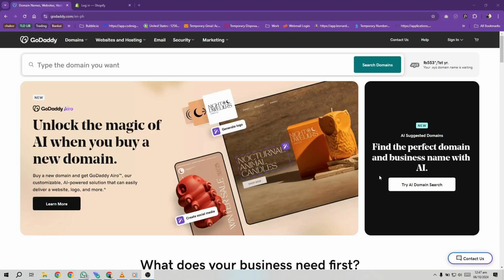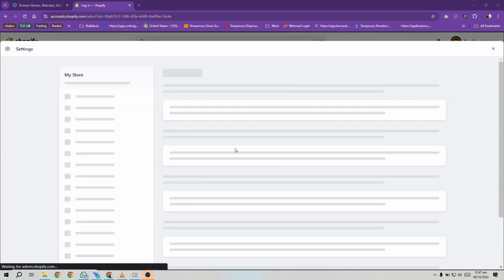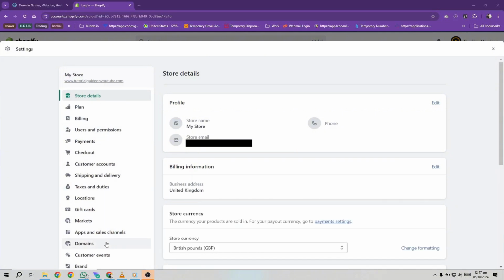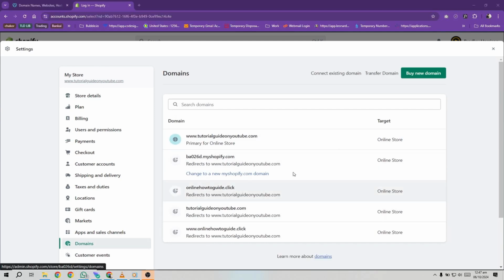First, open Shopify, go to your store's dashboard, and then click on Settings in the bottom left corner. Next, navigate to Domains. You may only see the default Shopify domain on your store, but no worries. Simply click on Connect Existing Domain.